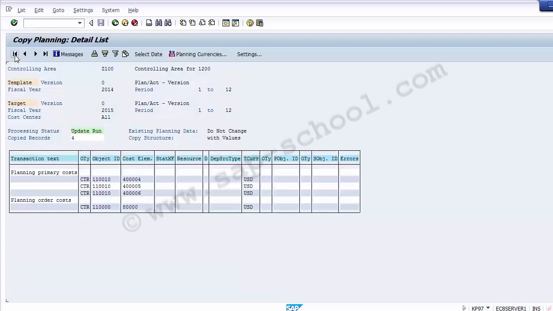So once executed, you can see now again the processing status has been changed from test run to update run, and it has been updated with the 4 records. Why? Because as of now on the system there are only 4 cost elements for which the planning has been done. These 3 are for the cost center, and the last one is for the internal order part.